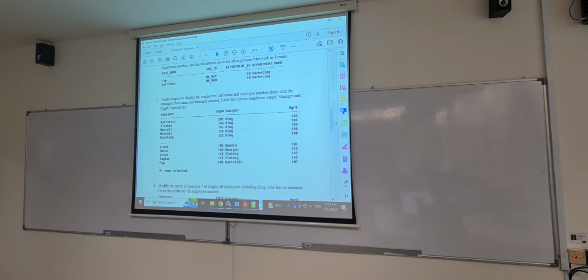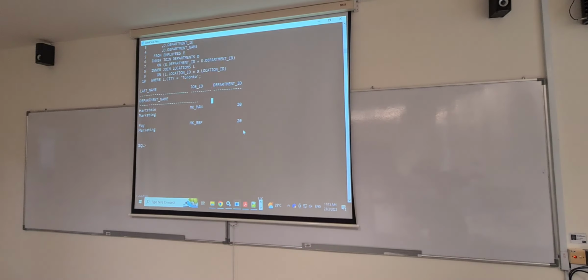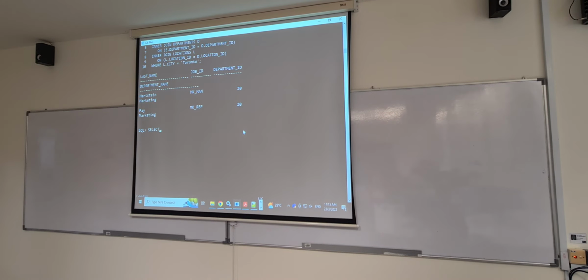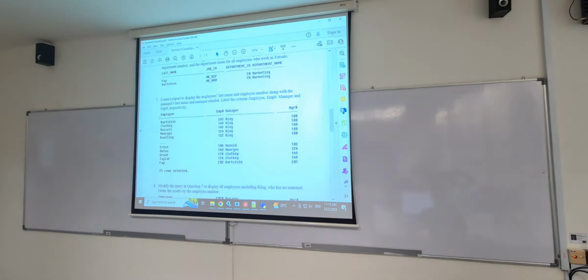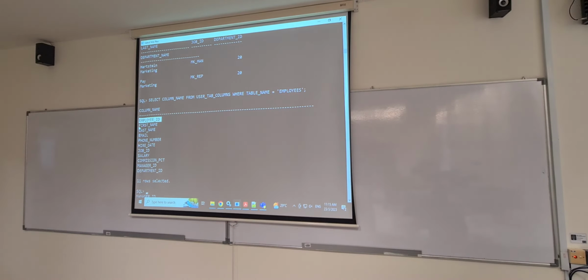Now manager number is easy, but manager last name. If we check the employees table, select from employees, or if I use the command just to show, okay, so what we got here: employee ID, easy to get, not an issue. Employee name, let's say last name. Then we need manager ID, we already have. But how to get the manager name?